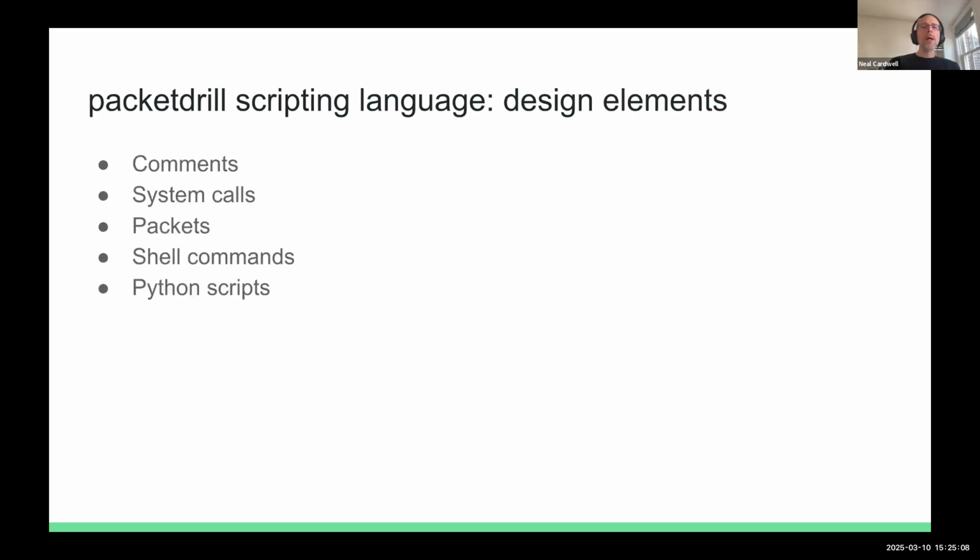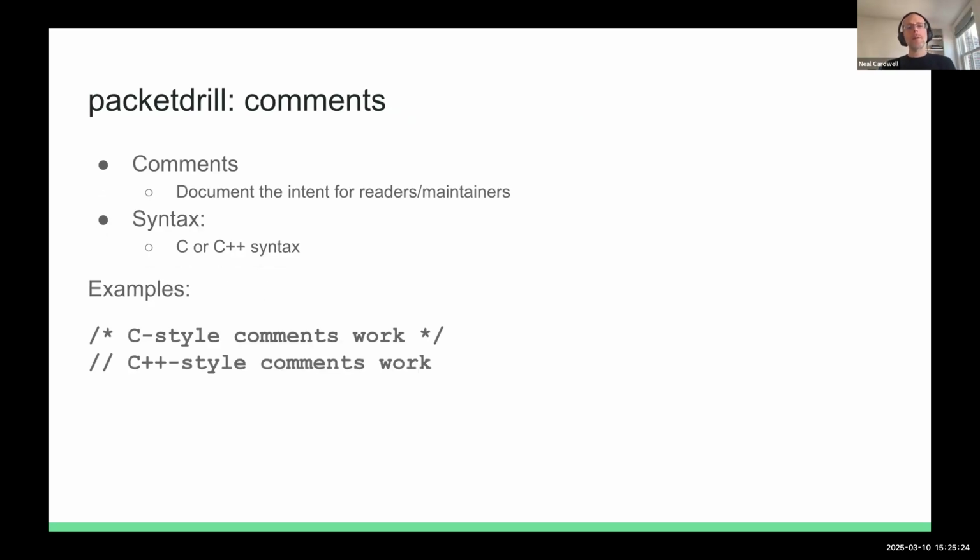So let's go through the design elements of the scripting language. So really, it just has these 5 simple elements: comments, system calls, packets, shell commands, and Python scripts. And we'll go through each of those in turn. So starting with the easy and obvious one, comments. Obviously, these are for documenting what you're trying to accomplish in the test, for humans who are reading or maintaining the code or trying to understand a test failure. Packetdrill supports both C and C++ comment syntax.